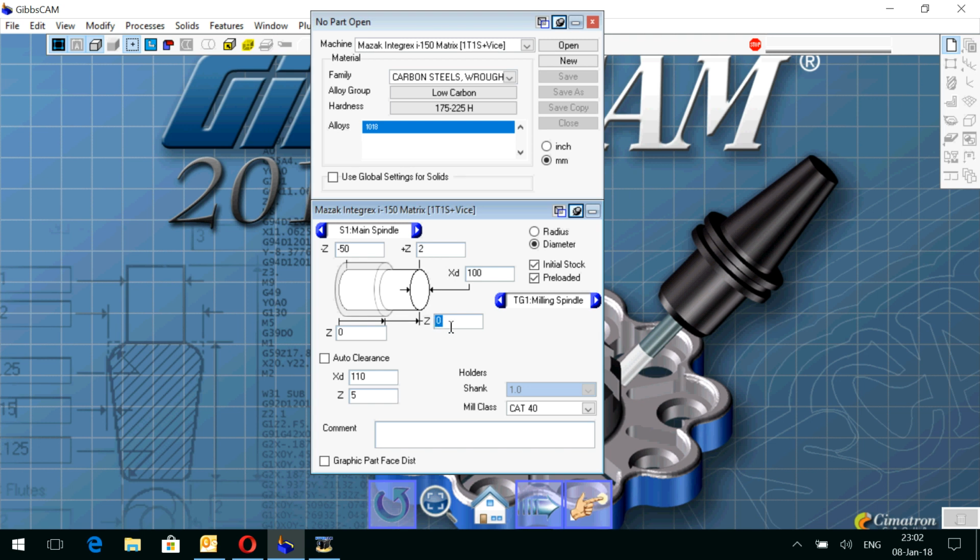Z data, you can see it's a 0. It's for the machines which have a second spindle. So if you make a transfer between the spindles, you have to put the data in these boxes.